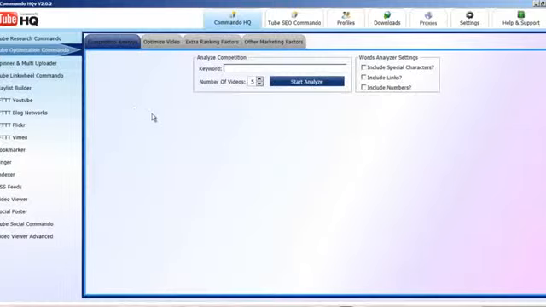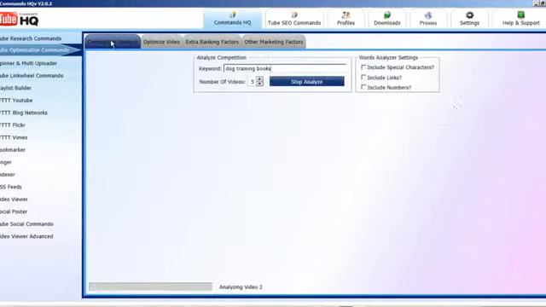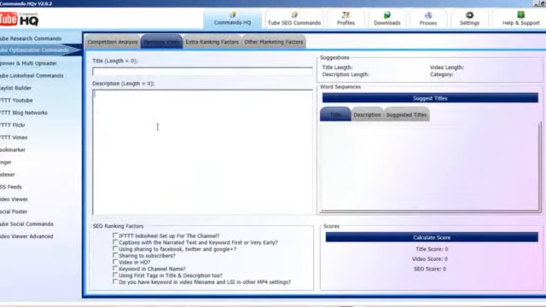Okay, Tube Optimization Commando, again, we can stick in the keyword, say dog training books, for example. I always keep it to 5 videos. I just find it is more relevant by doing that, and it will go and analyze them. And once we've done all that, it will give us a score up here, which we'll see in just a second. And we can put in the title and description, and we can score via title, video score, and SEO score as well, which is really, really cool.